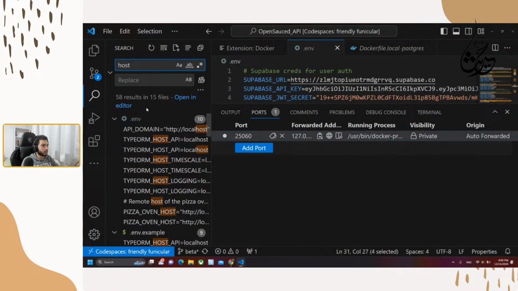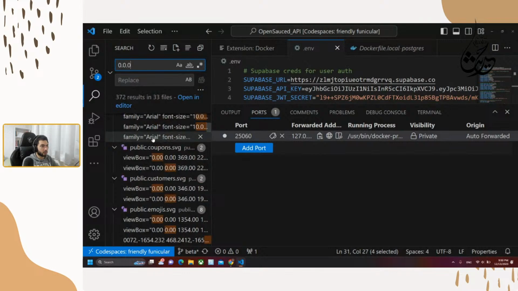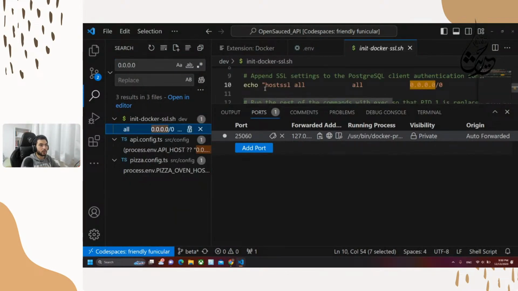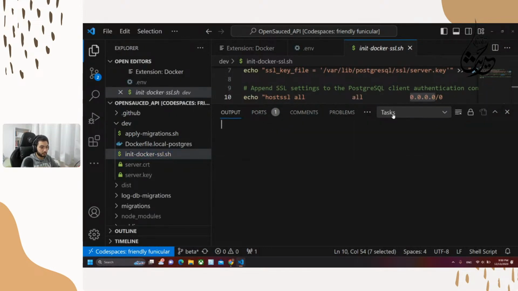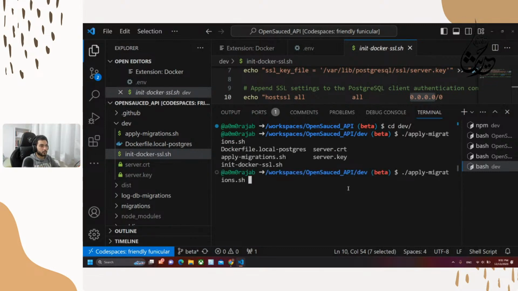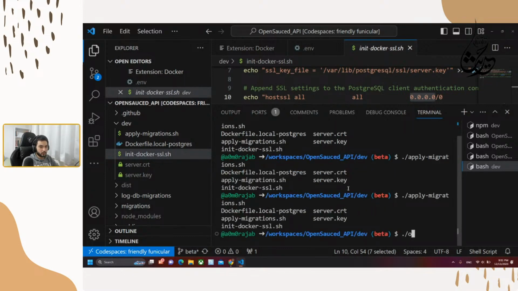Or I think it could be an issue related to host, since it was 0.0.0.0 what we had for host SSL, or should we run that? Let me go again here, cd dev. Let me try to run this init SSL, init docker SSL. I don't need the apply. Let's just go with init.